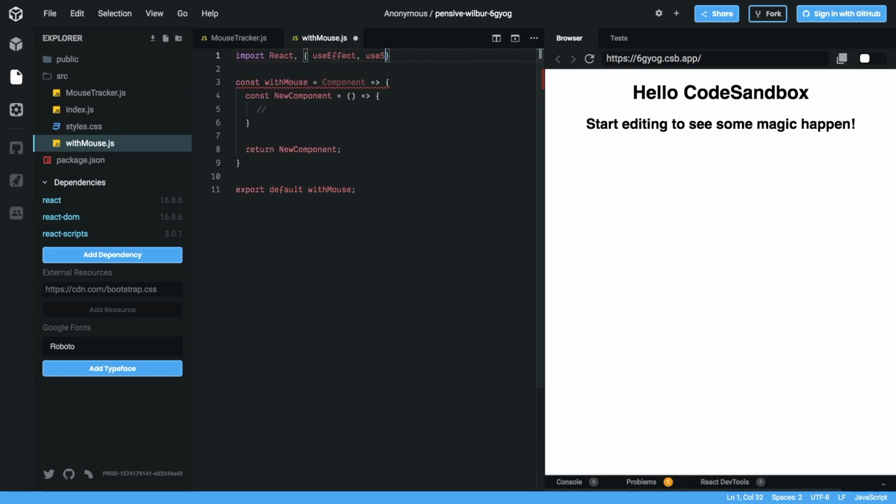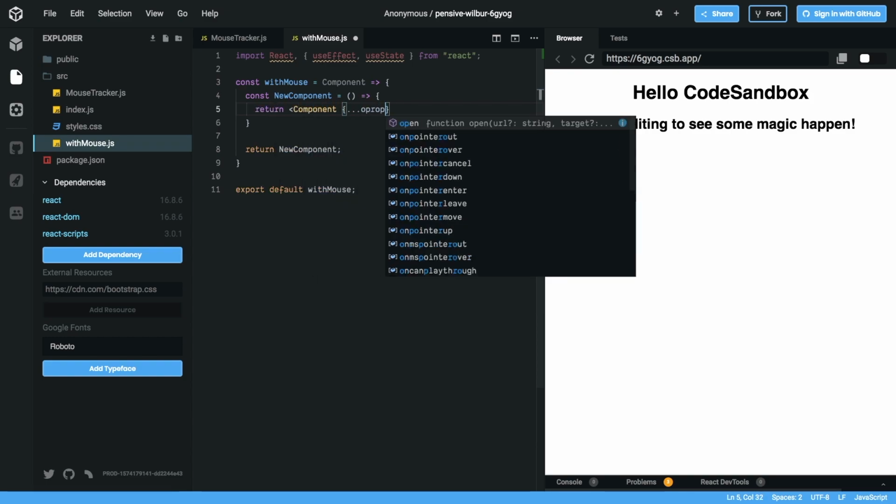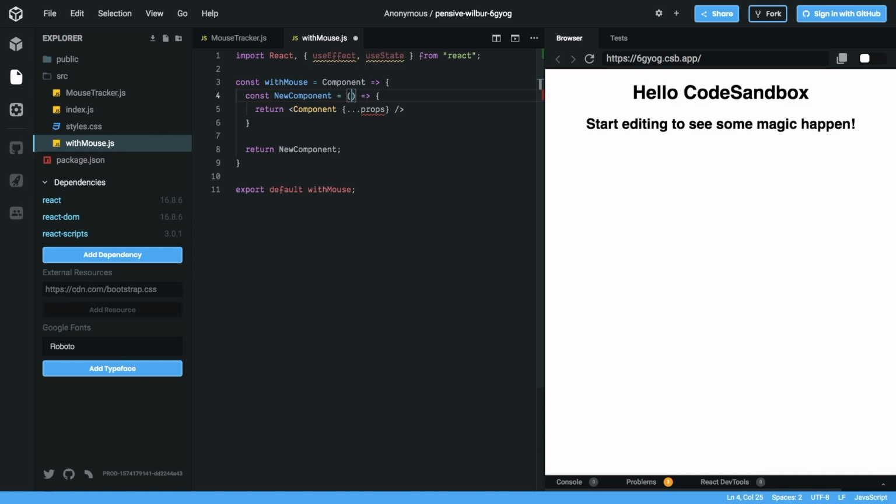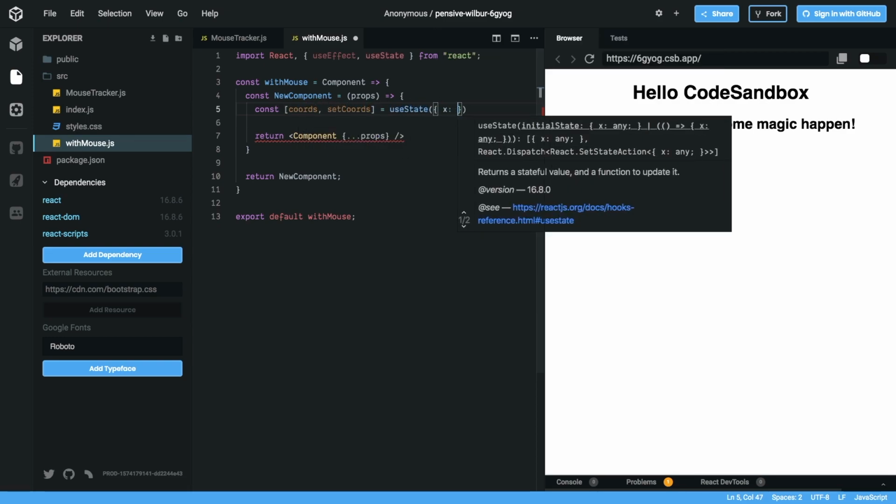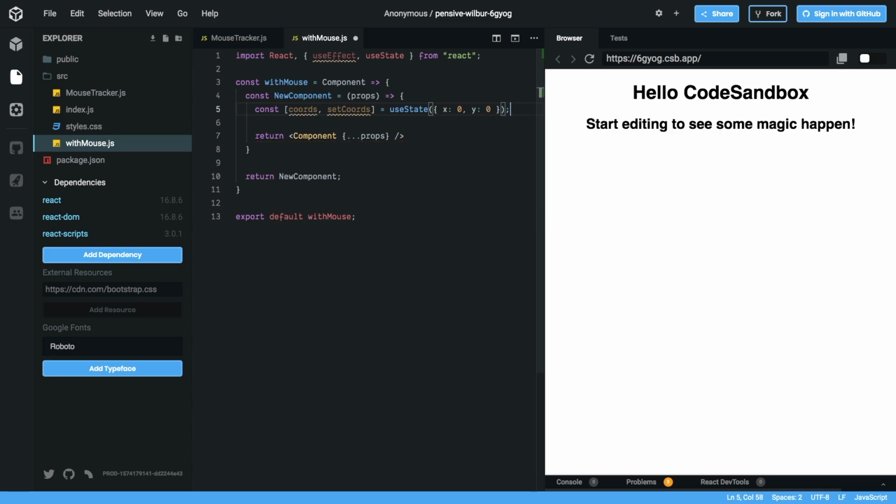We're going to do use effect and use state like that. And we're going to import these from React. And inside of here, we are going to render the component with all of the props being passed through and the props here. And we're going to go here and write const, and we can just do, say, coords and then set coords is equal to use state, and we're going to do x0, y0, or something like that. Now we've done that, and we can go here and we can do ...coords like that. So we pass in x and y as x and y props into our component here.